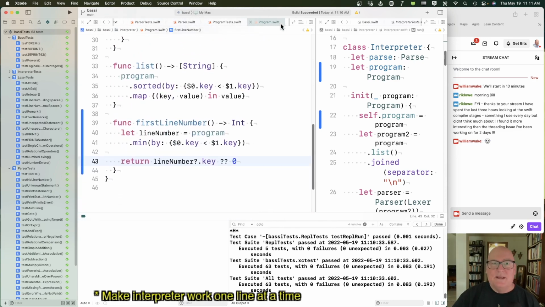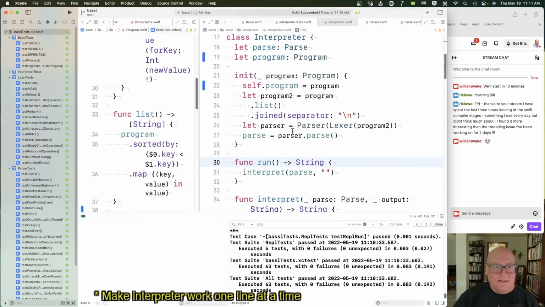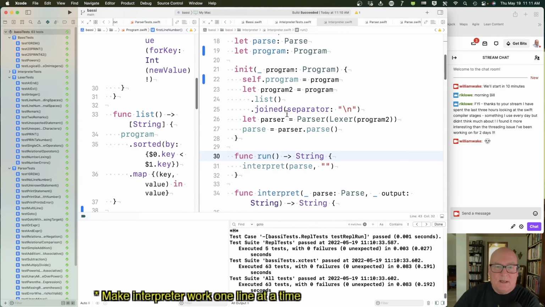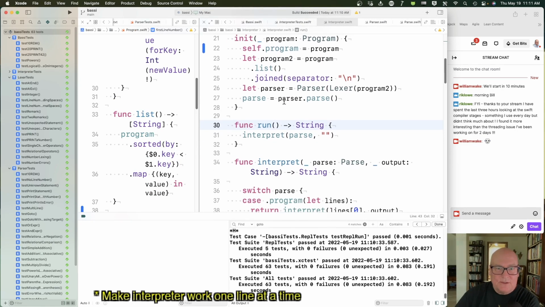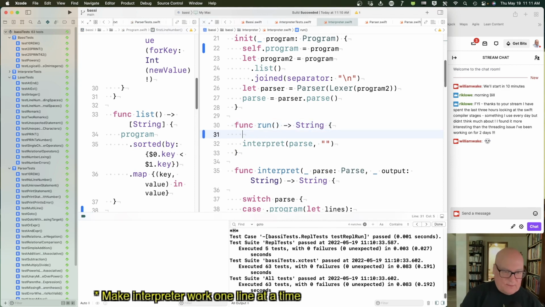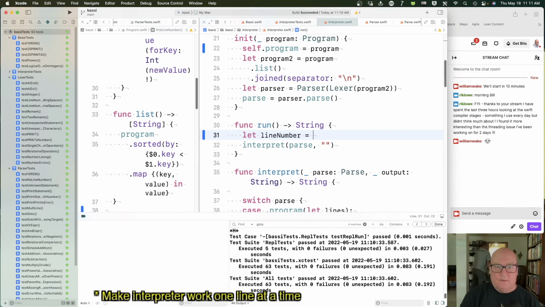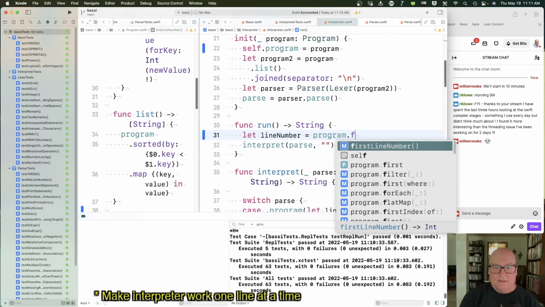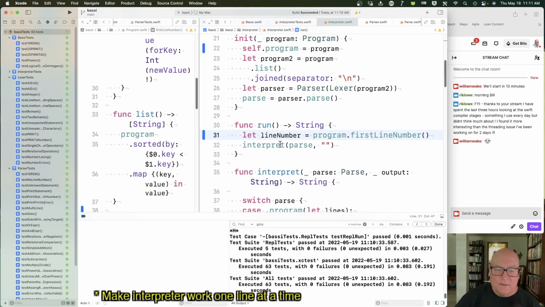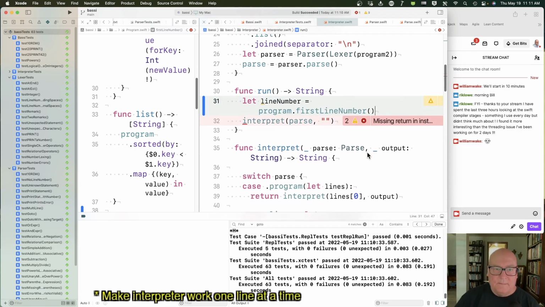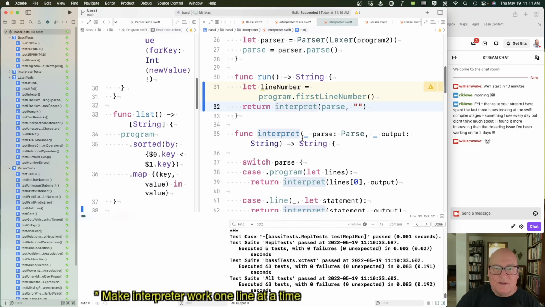So now we can get that line number. Let's go back to the interpreter. Okay. So run should take the first. Let line number equal program.firstLineNumber. Okay. Now interpret, and this is return. Okay, interpret. We got the line number.